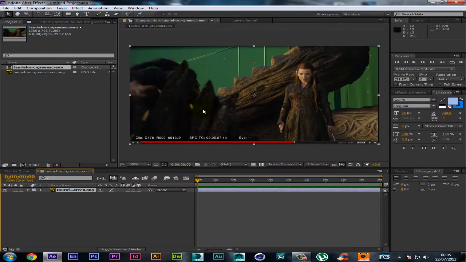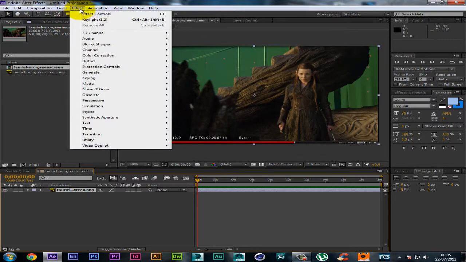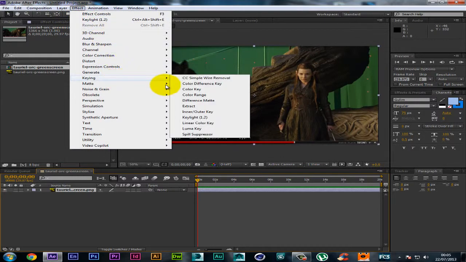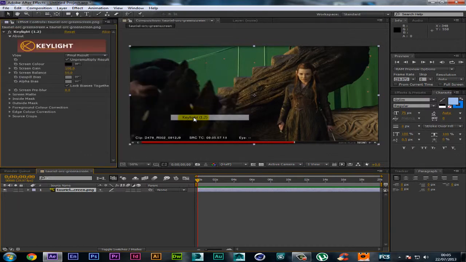So we've got this picture here, and what we want to do is go to Effects, go to Keying, and scroll down to this bit here, which is Key Light 1.2. And what we do is we're just going to select that. This will bring up your Key Light features. Basically this is everything to do with green screening right here.